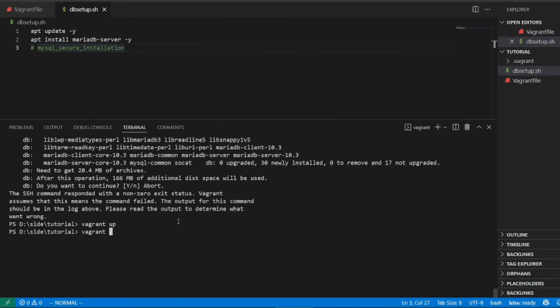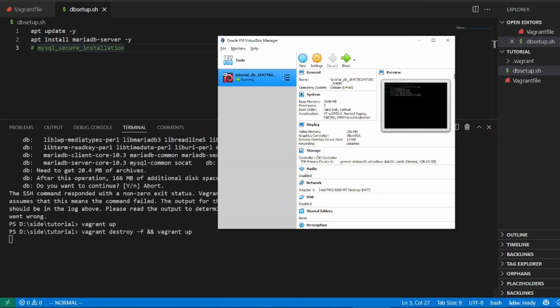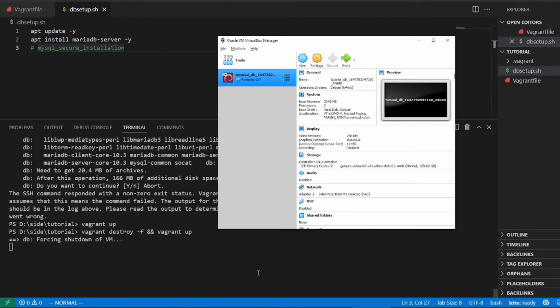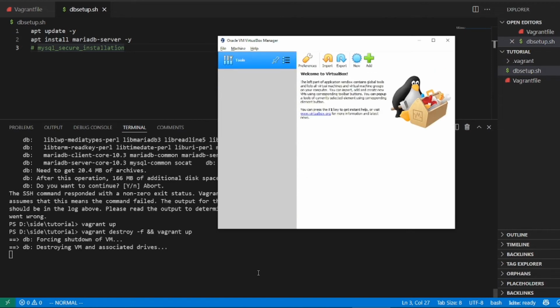Okay, so destroy, force, and vagrant up, because it didn't exactly install MariaDB, etc. So we'll just have to destroy it and put it back up again. Forcing shutdown, destroying, and then doing the whole thing.